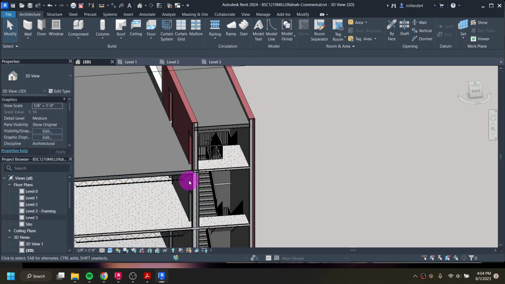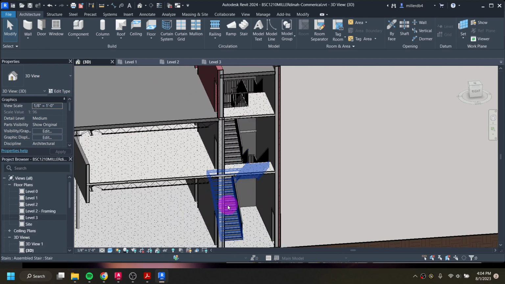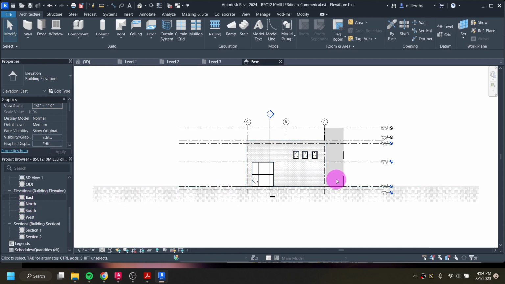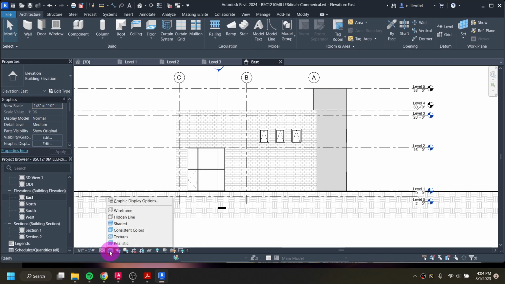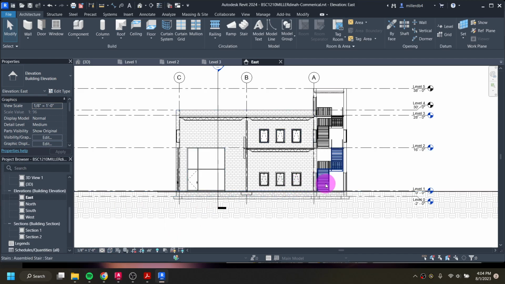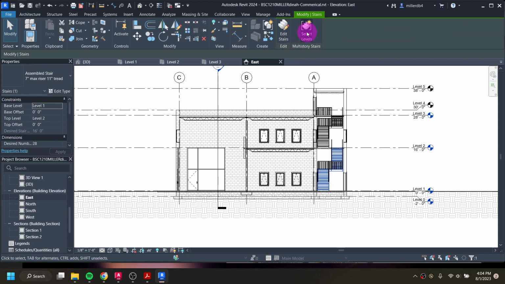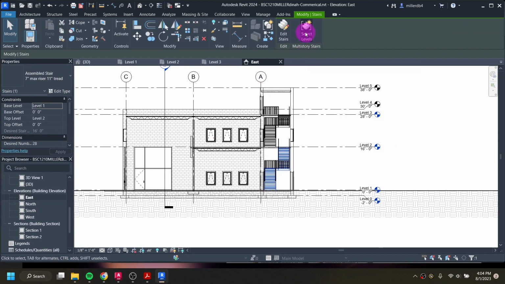There is a stair tool to make multiple levels a little bit easier. So if I go into any elevation view, it's going to be a little hard to select the stairs, but I'll put myself in wireframe to do it. There is this tool here called multi-level stairs. The reason why multi-level stairs wouldn't work for us is because these levels are different sizes.